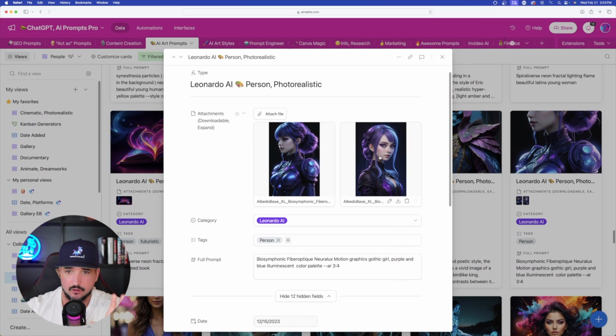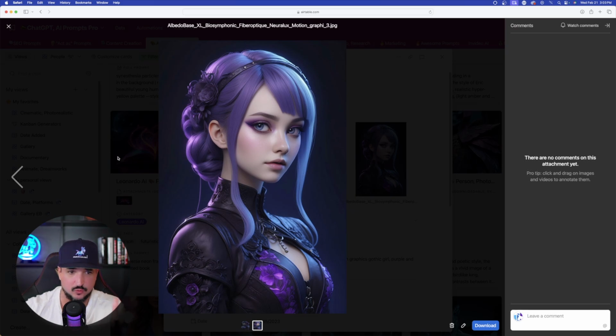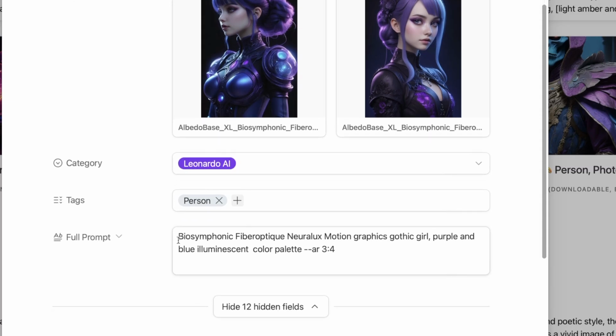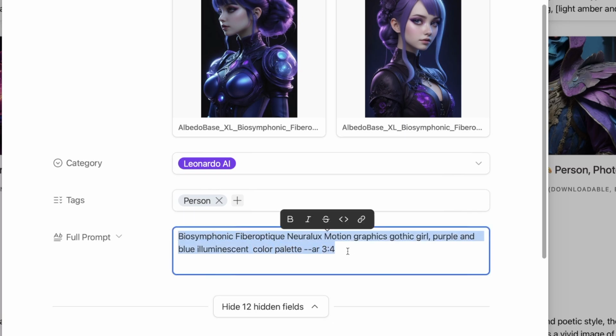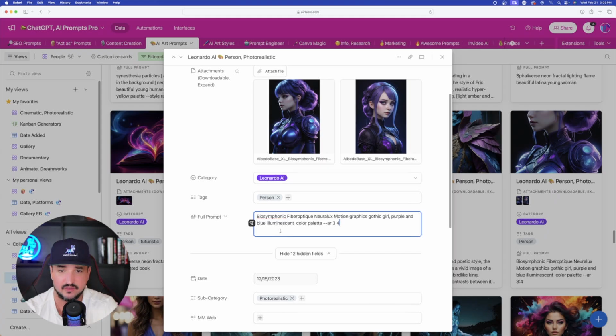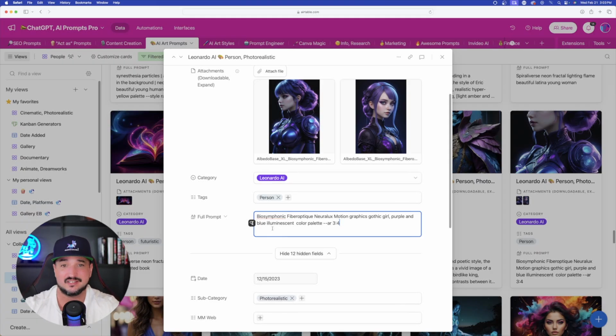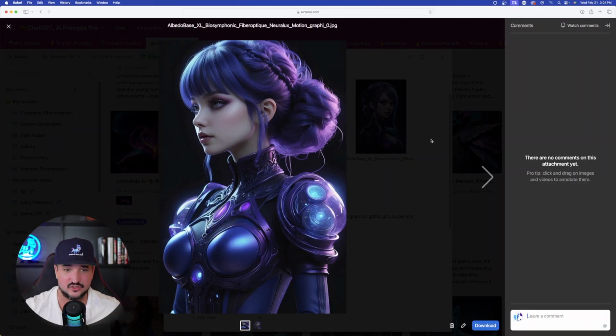Another one I like are going to be these sort of images right here. These do a very good job as well with that purplish glow. Again, here are some very specific keywords that you want to use in this sort of prompt. Biosymphonic, fiber optique, Neuralux motion graphics, gothic girl, purple and blue luminescent color palette. That sounds like a mouthful, but it's going to give you these amazing looking results just like you see right here.